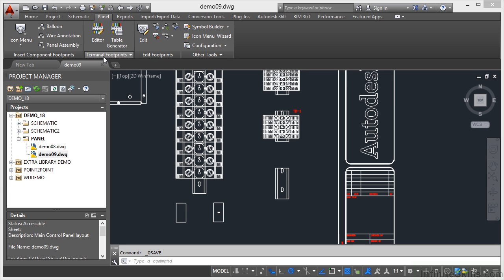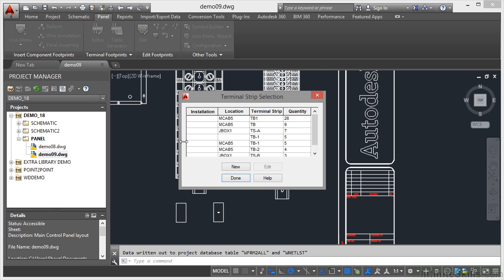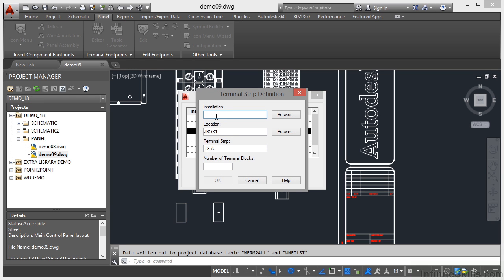So I go to the Editor in the Terminal Footprints panel, in the Panel tab on the ribbon. So I click on Editor there. And what will happen is a dialog box will come up on the drawing itself here. So it's prompting me now for the terminal strip selection. So if I go for a particular terminal strip, let's say I go for junction box, TSA, and then there's 7 of those. So if I click there, and then say I want a new one, it gives me an installation option, a location, and a terminal strip. Now, the number of terminal blocks I'm going to say is 8 in this particular case.